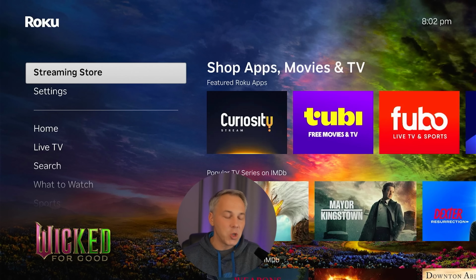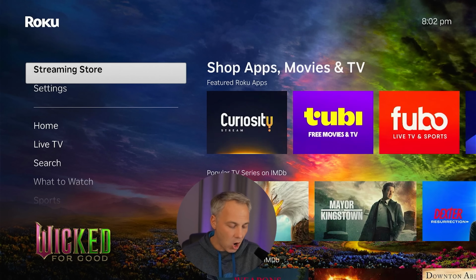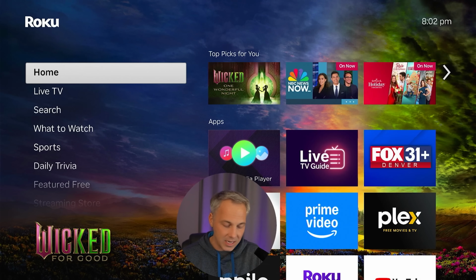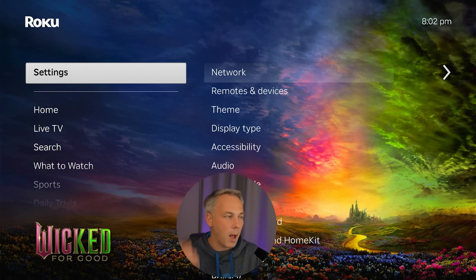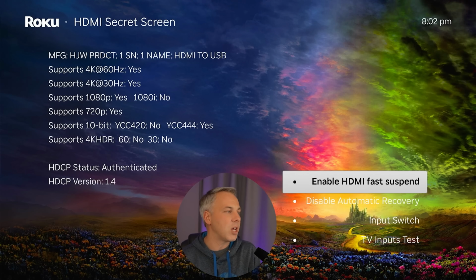Number 5 is useful, the HDMI secret screen. If you want to know more about which HDMI formats are supported by your device, use this key combination. Home, home, home, home, home, down, left, up, up, up. Boom. This is the HDMI secret screen. On the left, we've got some really good HDMI support information telling us which versions of HDMI outputs are supported right now based on what we've got connected to the box.